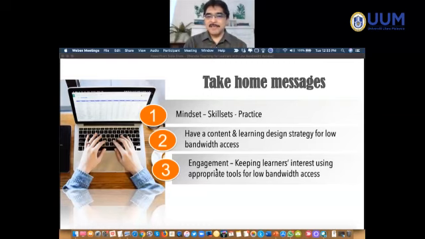And finally, engagement. Whether we do it for high bandwidth or low bandwidth, whether we use Telegram, we can still have some form of engagement. The difference is only the level of engagement. If the student can access our lesson on, let's say, Google Site, the example that I've shown you just now, you can do more engagement. So it's about the level of engagement.